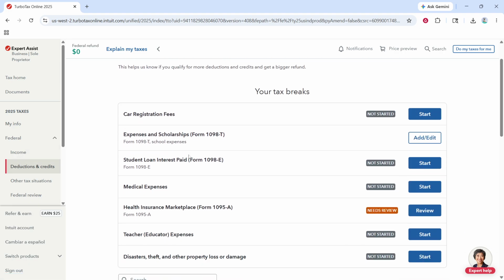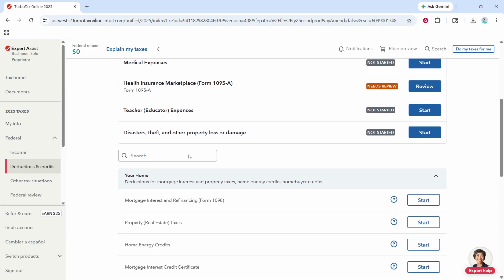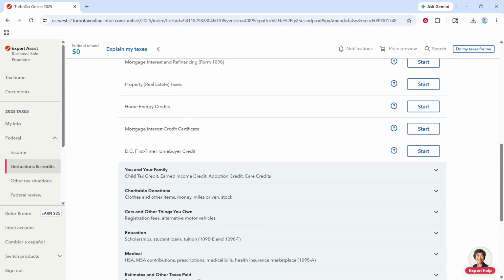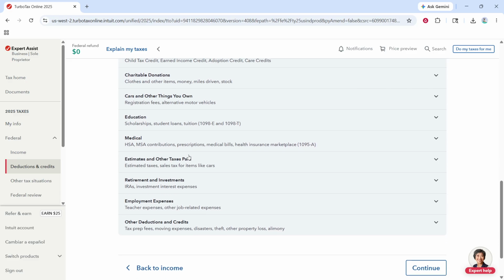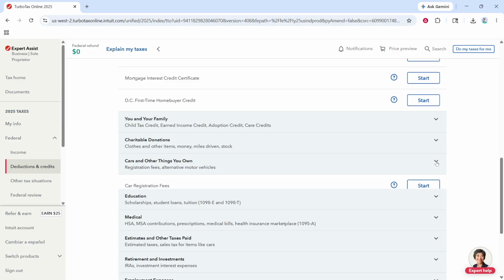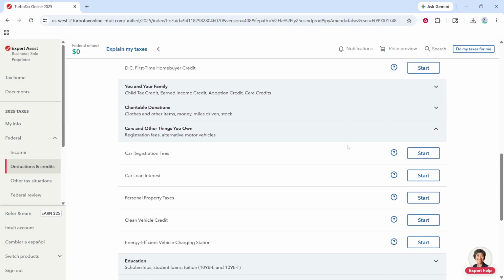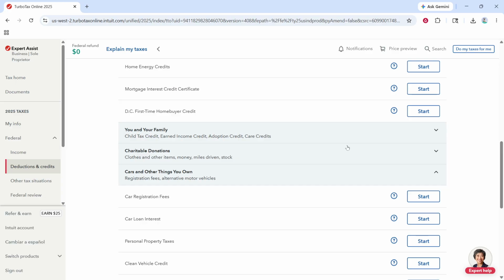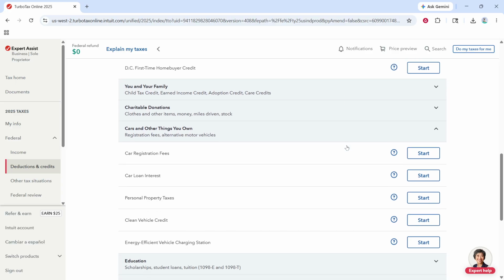Now enter your vehicle information. Provide the vehicle's make and model, the date it was placed in service for your business, and your total business, commuting, and personal miles for the year. Remember, commuting miles, driving from home to your regular work location, aren't considered business miles. Accurate mileage records are key, so rely on a mileage log, trip app, or odometer notes if you have them.